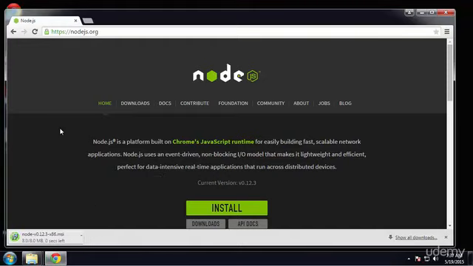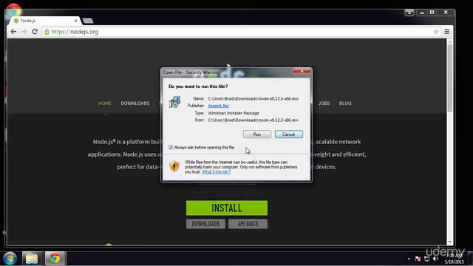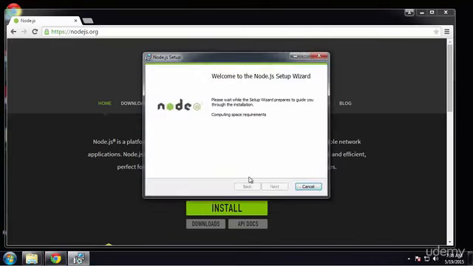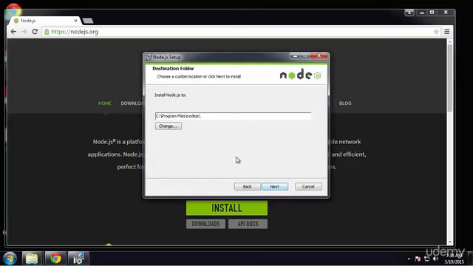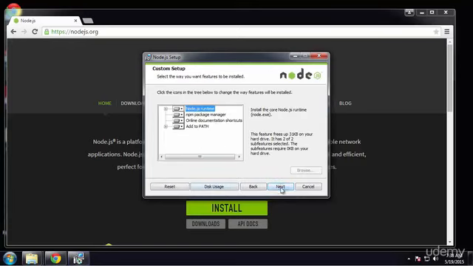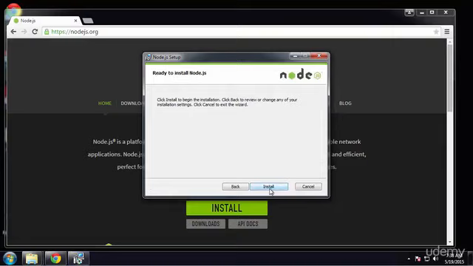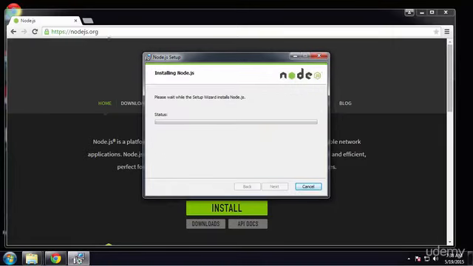Okay, and we just want to open that up and go ahead and run it. It's really simple, just a basic Windows installer. Just agree to the license agreement. I'm going to install it in the default directory. Keep all the defaults. Install.